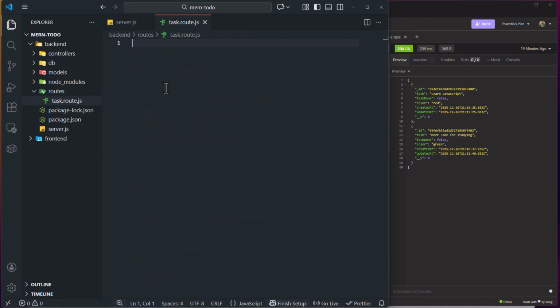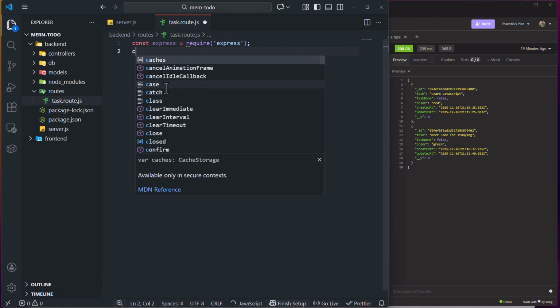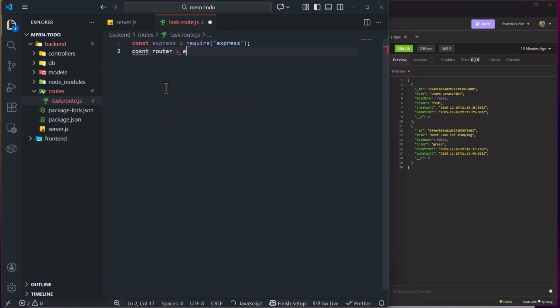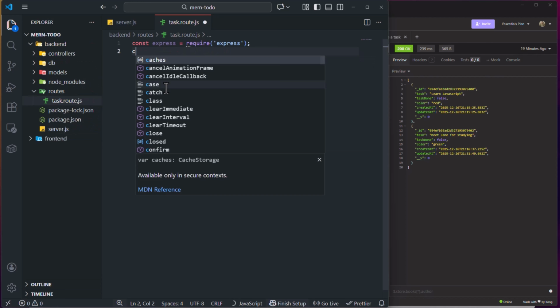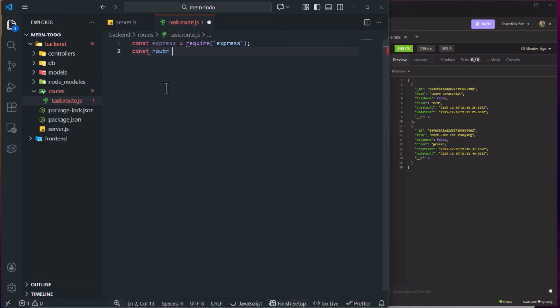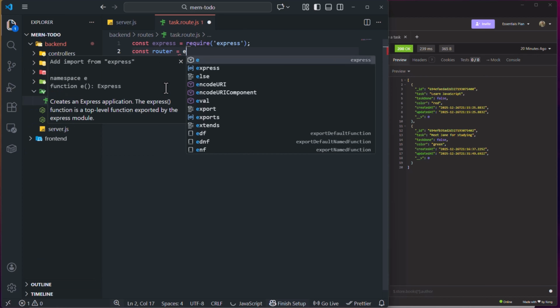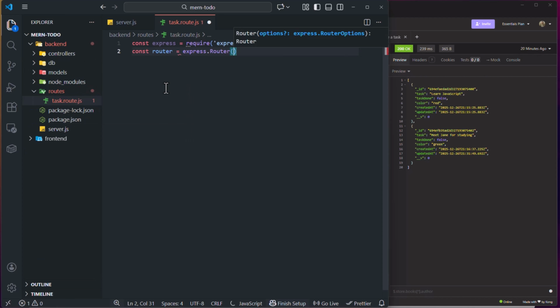task.route.js, and inside that we're gonna bring in our const express is equal to require express, and let's bring our router. Const router is equal to express.Router. Oh, sorry, I have a typo. Const router is equal to express.Router, and we're gonna create our routes here. So let me just create a simple route here.